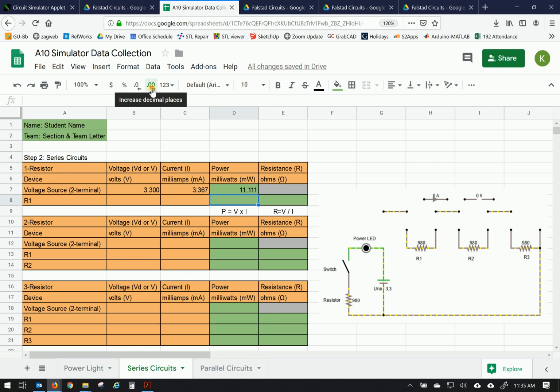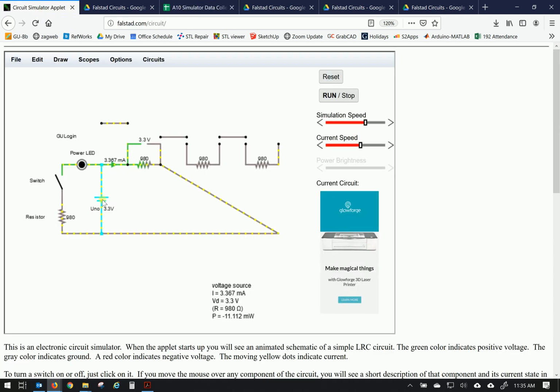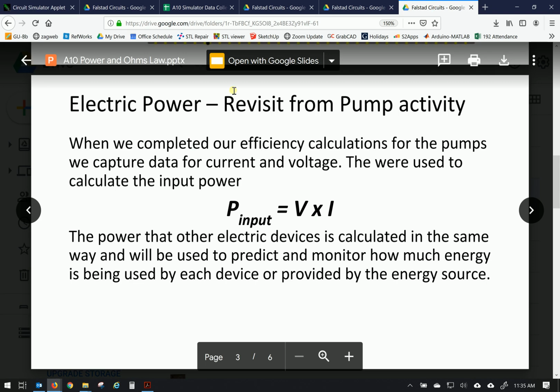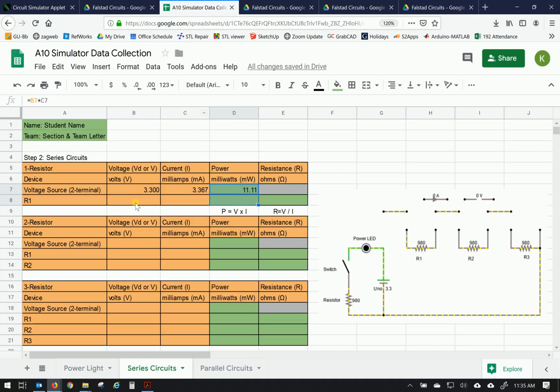And so this 11.11 here, I'm going to reduce the number of decimal places here. Oops, click on that cell. So that should line up with our virtual model as I hover over the power supply, 11.11. And then let's take the data here. So we're measuring the voltage across the resistance at 3.3, and the current going through the resistor is also 3.367. Now these are ideal circuits, so the numbers will match very closely, but let's go ahead and enter that data. And repeat that power calculation.